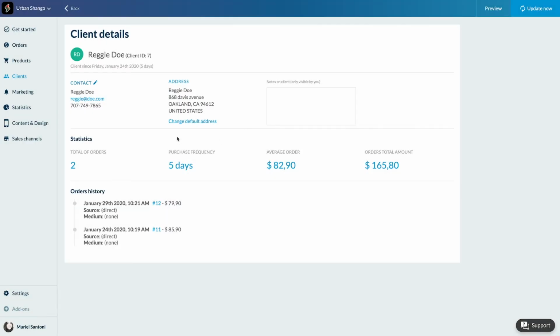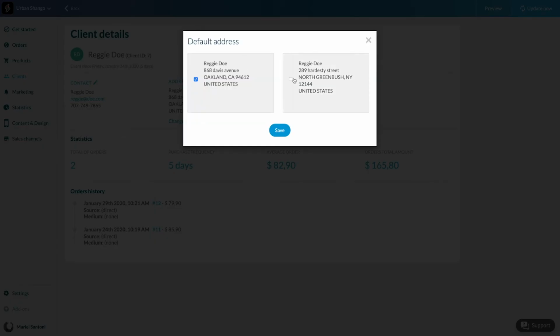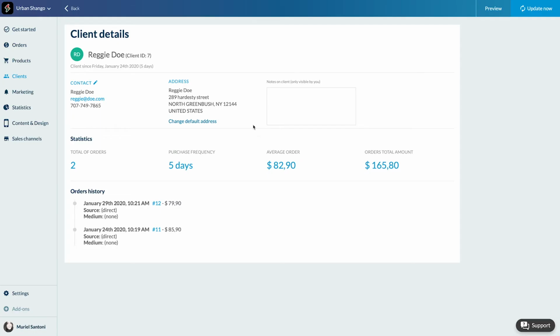Their billing and shipping address. You can modify both of these default addresses by clicking on Change Default Address. If your client provided more than one address, you will be able to choose the one to use by default.